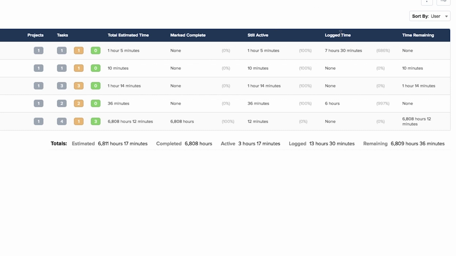And we can also see the log time. So you can see here that the total estimated time is 1 hour and 5 minutes, while the amount of time logged on that task is at 7 hours and 30 minutes. So we have exceeded our estimated time by 686%. And the final column is the amount of time remaining. So you can see here none, 10 minutes, 1 hour and 14 minutes, and so on.